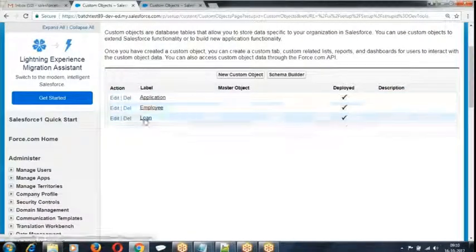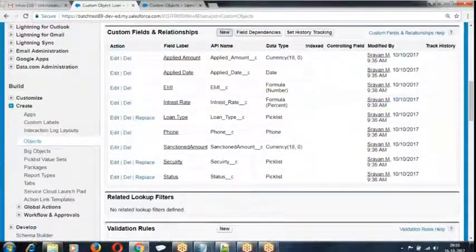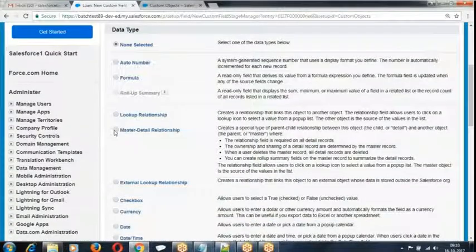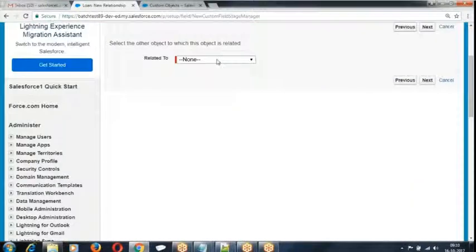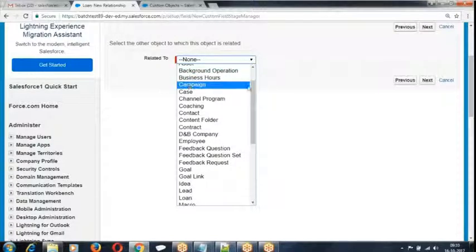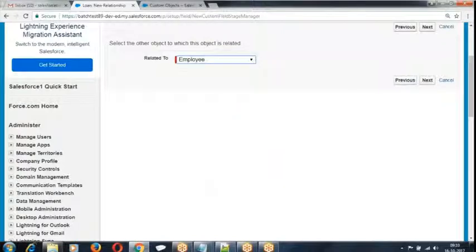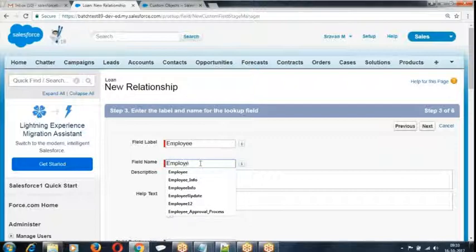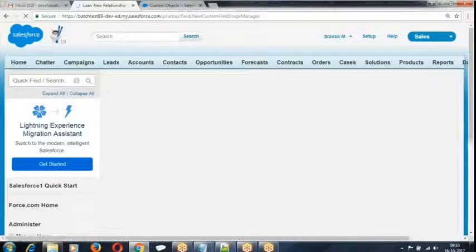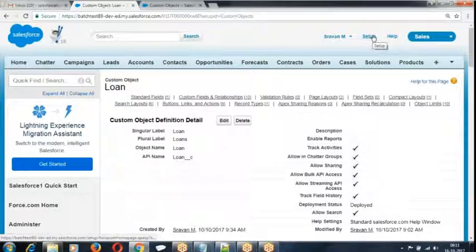No relation, right? I'll create a relation between employee and loan. New loan, lookup relation, loan to customer, employee. We have a lookup relation. Now, go with the structure.